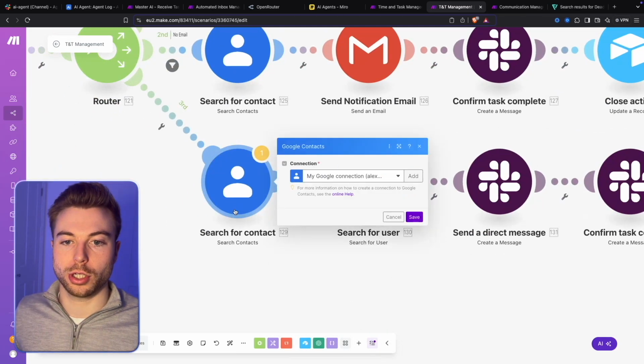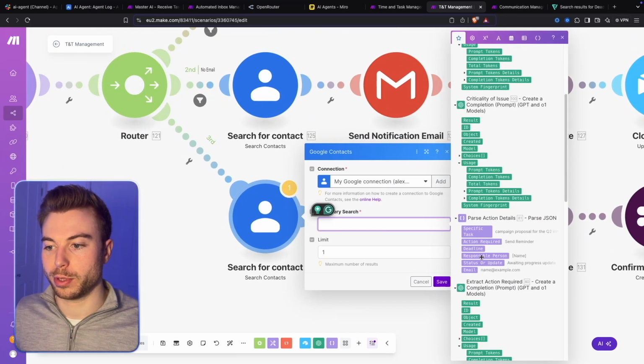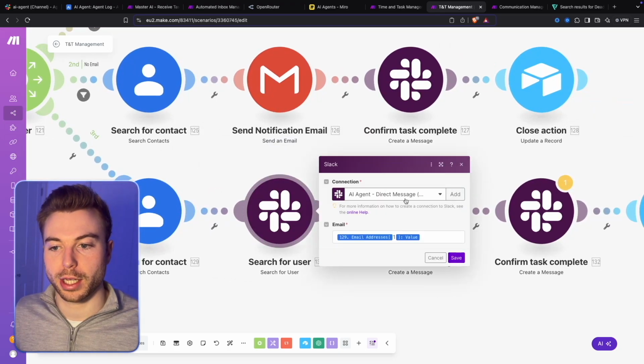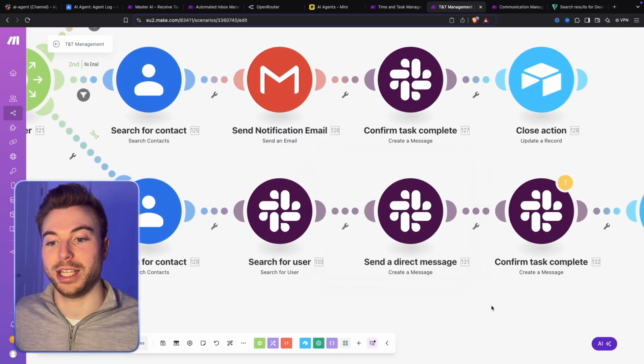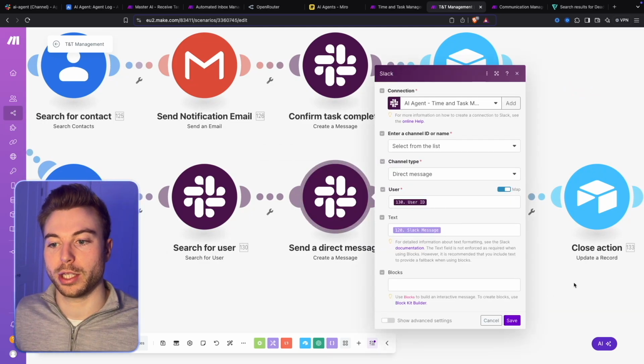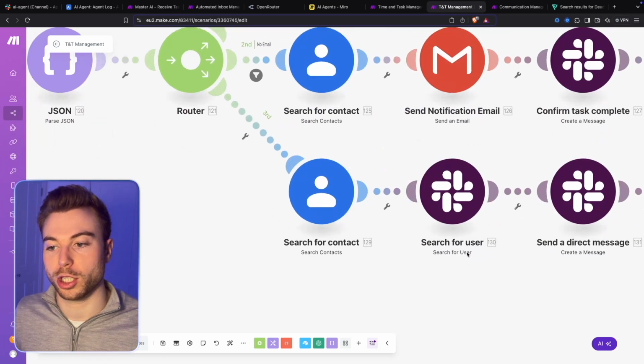It's good to go. Search for context. So again, exactly the same as what we've just done. We're going to be searching for this specific person. We'll do save. We're going to search for that user in Slack, because what we're doing is actually using their email address. We're then going to send them a direct message about what issue is taking place, what they need to do. Again, this has been automatically generated for us by ChatGPT.